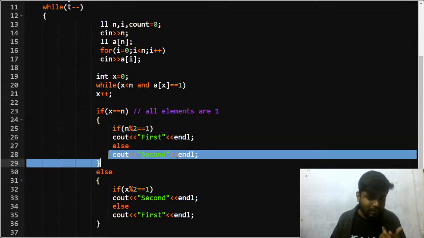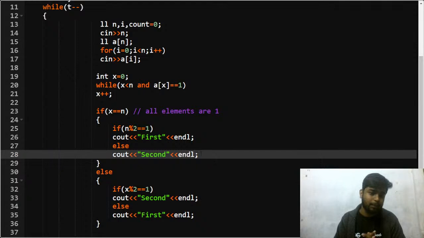Else I'll print the second one, because if n is even, in that case the second player will win. Let's say n is equal to 2, so there is 1 and 1. The first player will take this one, then the second player comes and takes the second one, so the first player will not be able to take a move. That is why the second player will win.